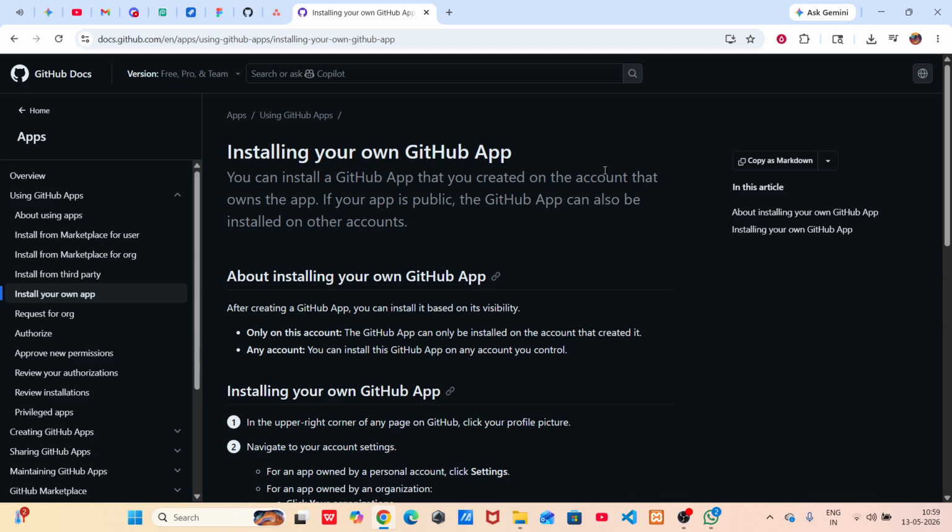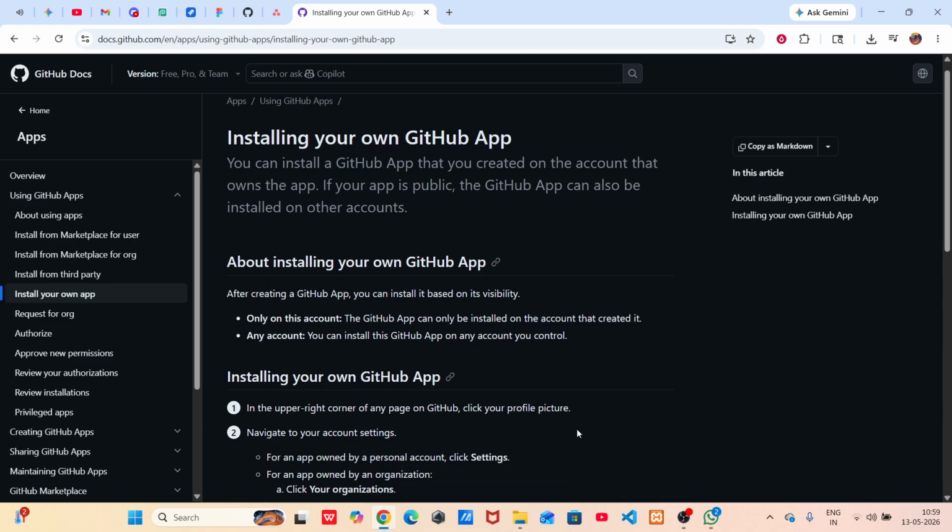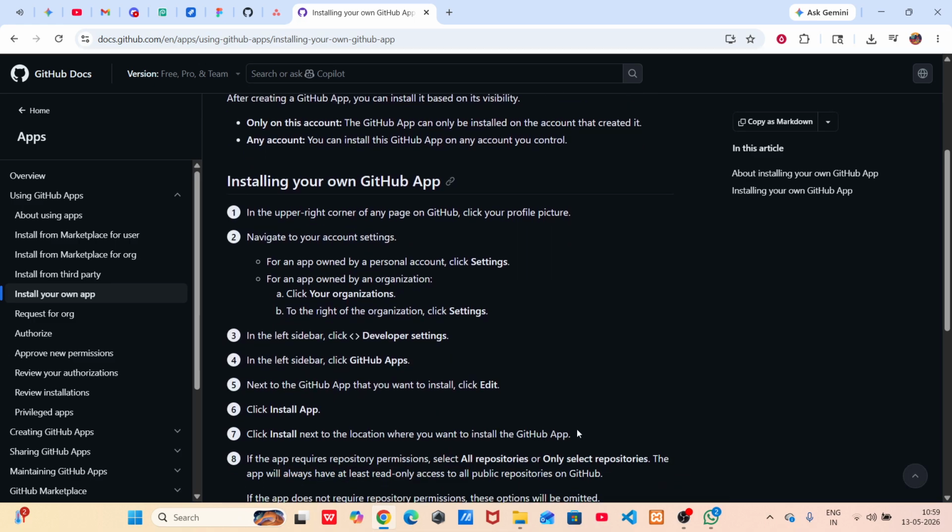To start the installation, first, head over to GitHub and log into your account. Once you're logged in, you'll want to look at the upper right corner of any page where you'll see your profile picture. Click on that to open up a menu. Next, you'll navigate to your account settings. Depending on whether your app is connected to a personal account or an organization, the next steps will vary slightly.